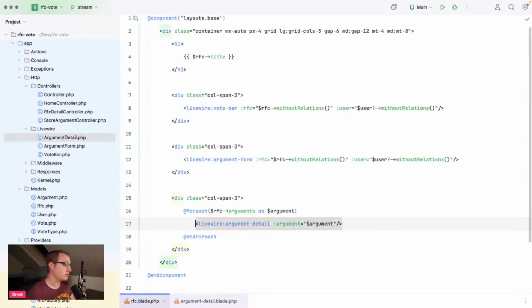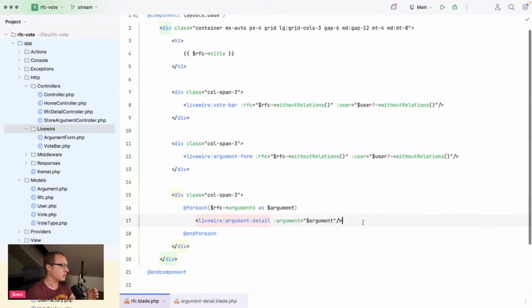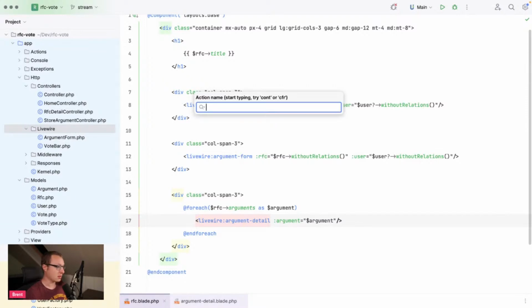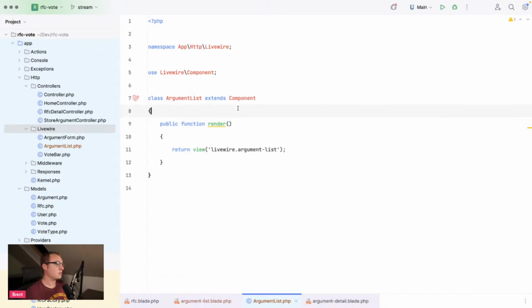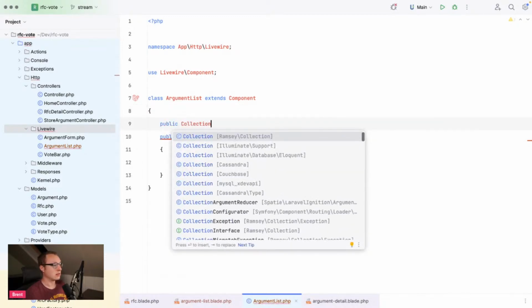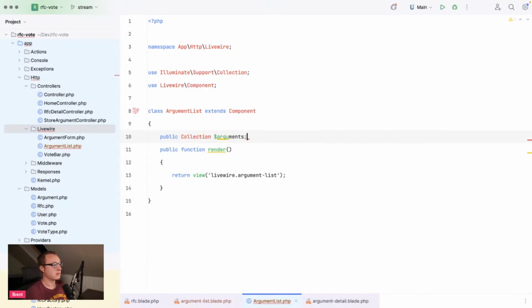My first approach here was to have a Livewire component for every argument. I'm actually going to not do that, basically. I want one argument list because otherwise, if you want to send events between Livewire components, it will send HTTP requests for every argument in this list, and it's going to get pretty imperformant pretty soon. So instead of having an argument detail here, let's say we create a new Livewire component. Let's say argument list, and this one will have a collection of arguments.